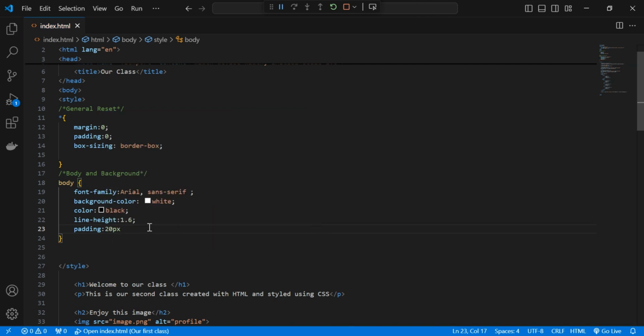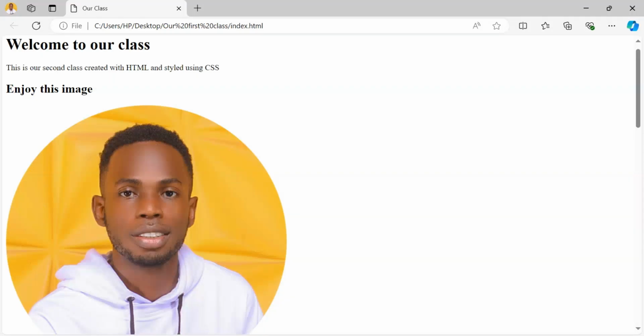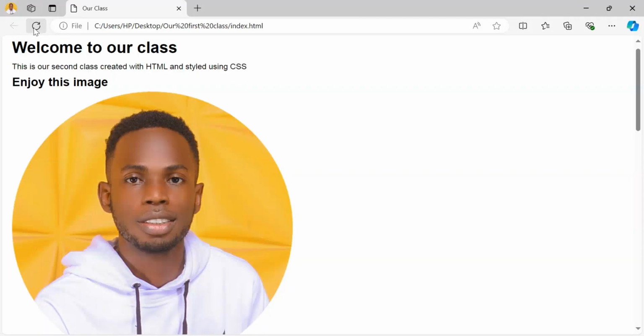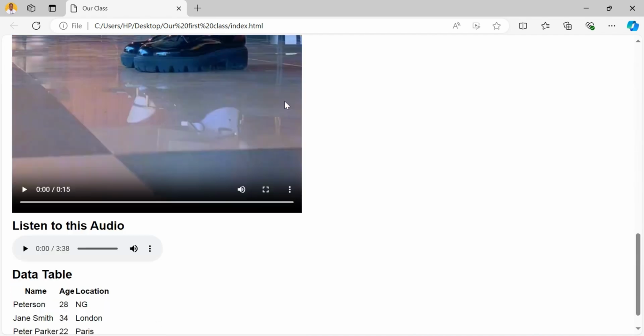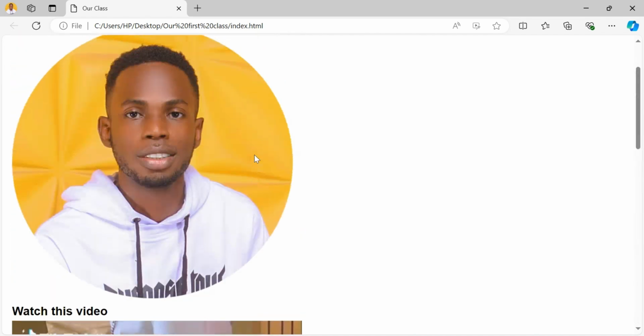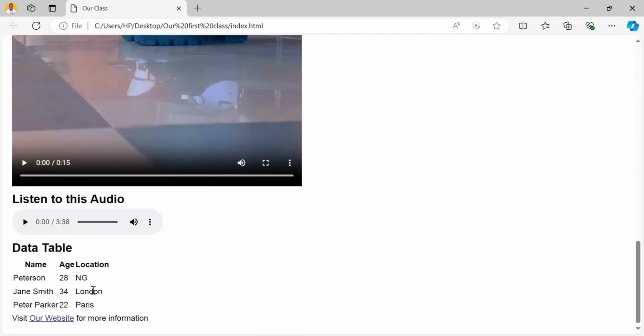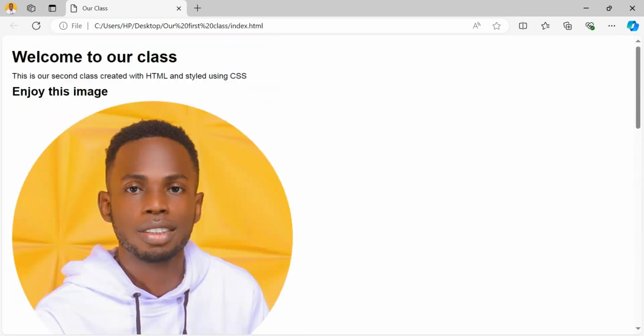Let's save and see what we've done. So this is it. You can see the font has already changed and the color is now black. You can see everything is nice. I think we've not worked on the size yet, but you can see everything very well. You get it? Let's proceed.